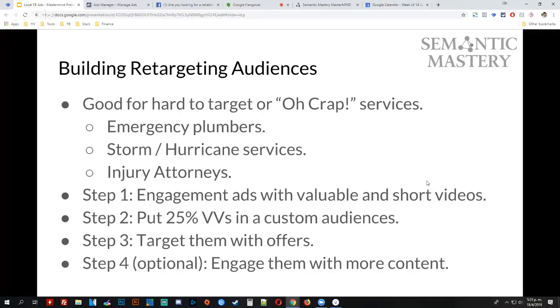So tree pruning, tree service, etc., that is hard to target, right? For an MMA gym, it's easy because you target a city, and you target people that like martial arts, or that like MMA or UFC, or they're already training, right? But how do you target an injury attorney? How do you target hurricane services or storm services? How do you target emergency plumbers, right? Those are "oh crap" type of services. I need them right now.